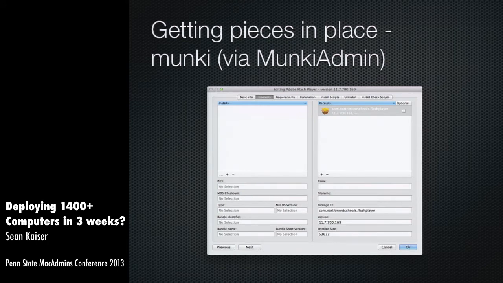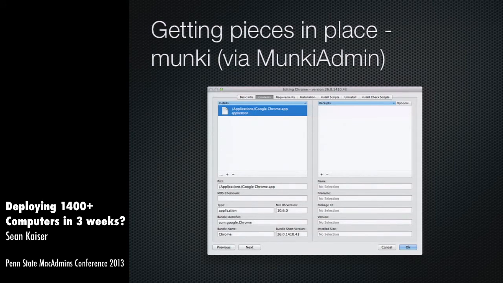And then it installs a receipt. Obviously, because I'm using Luggage to repackage Flash, it shows up as one of my packages instead of Adobe. This is what it looks like if it's just a drag and drop installer, like Google Chrome. It shows that it's installing an application. There is no actual receipt to check.